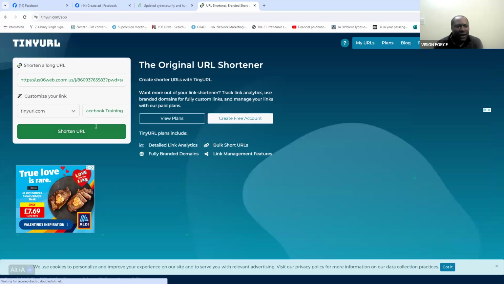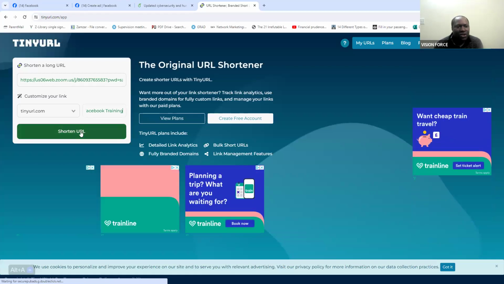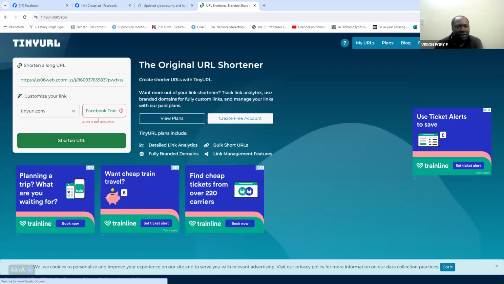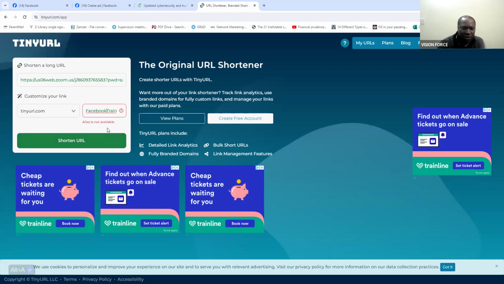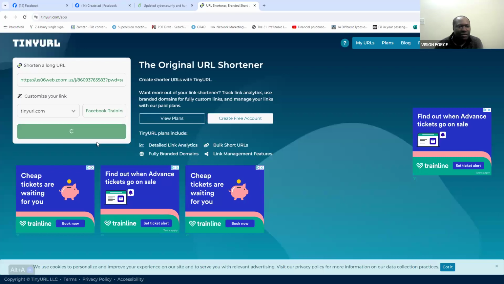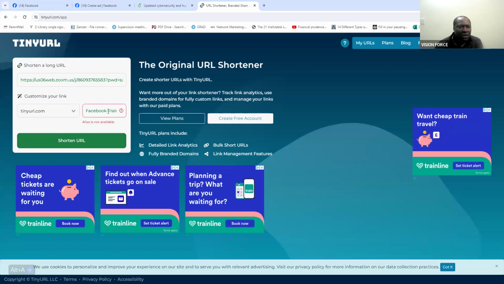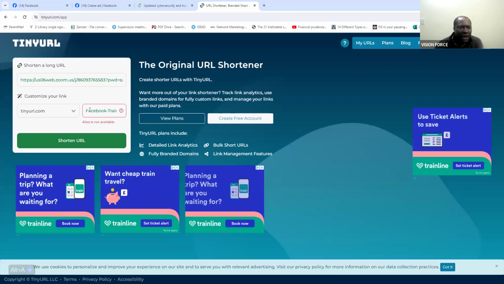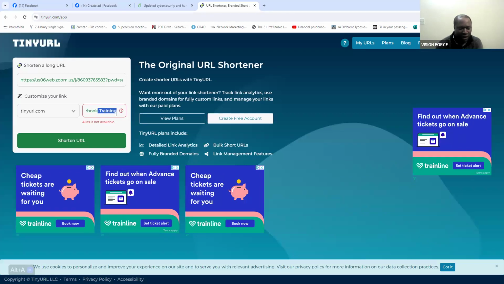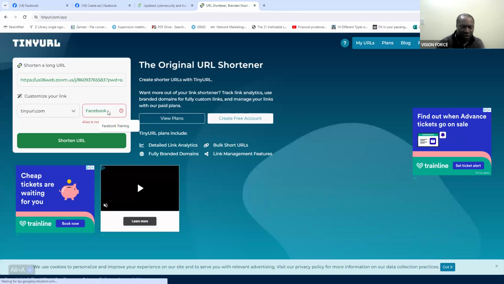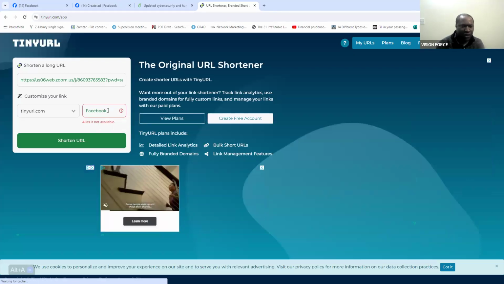If I put Facebook training as an alias and click shorten URL, it's not allowing me to do that. It says not available. So I'm going to put Facebook-training and try again. Not allowed. Okay, let me put FB training then. Let me put just Facebook train. Let me put Facebook. Maybe somebody has used that, that's why it's telling me it's not available. Let me put Facebook Vision.